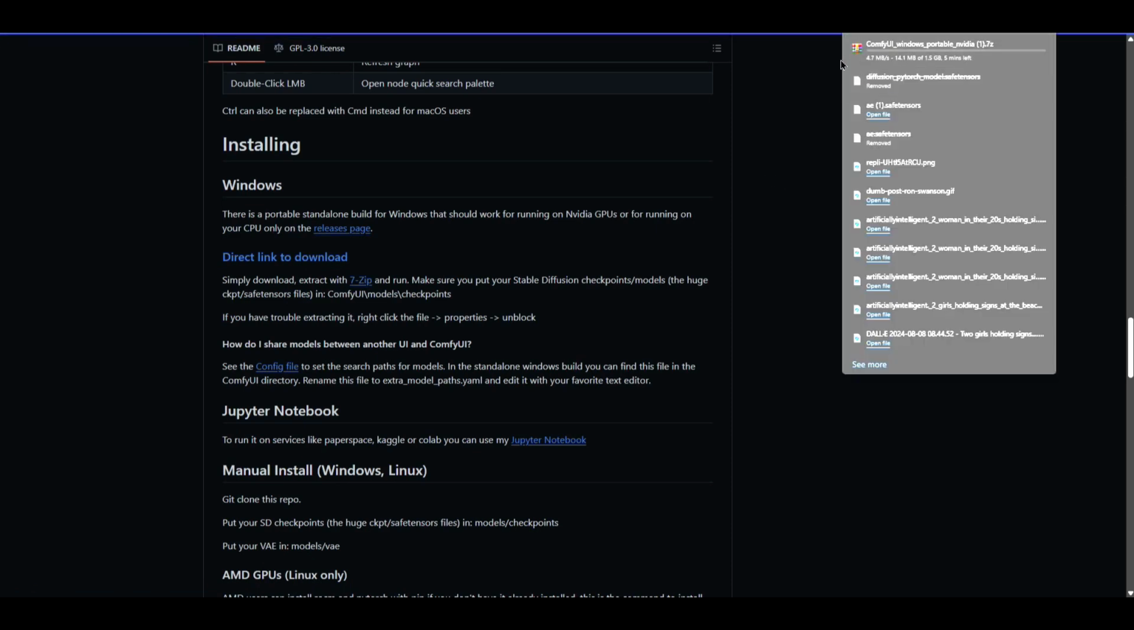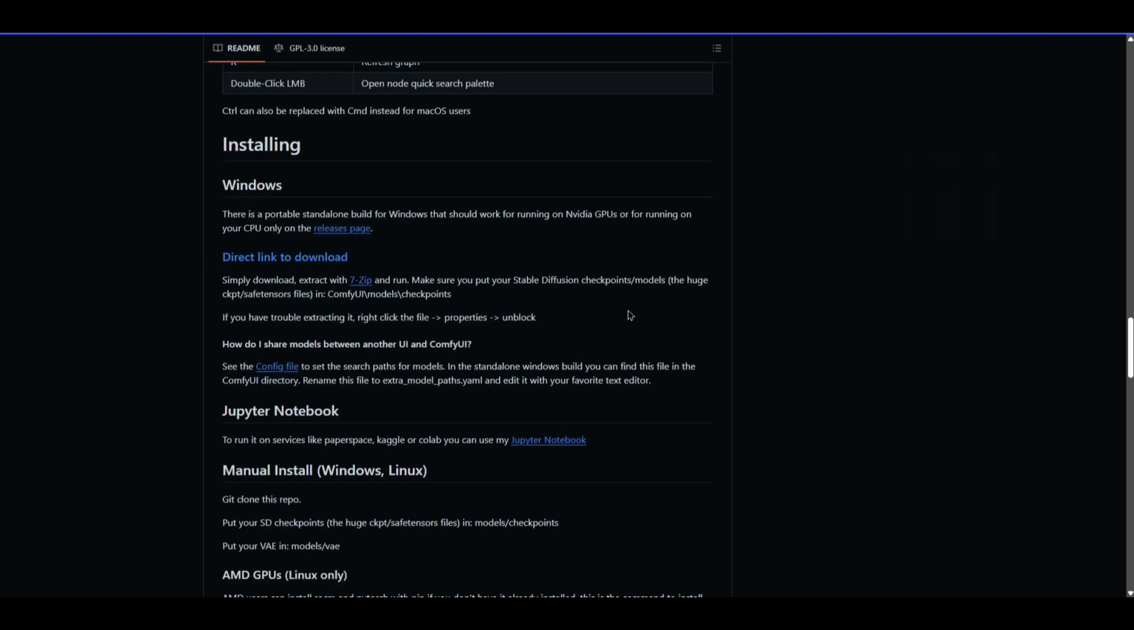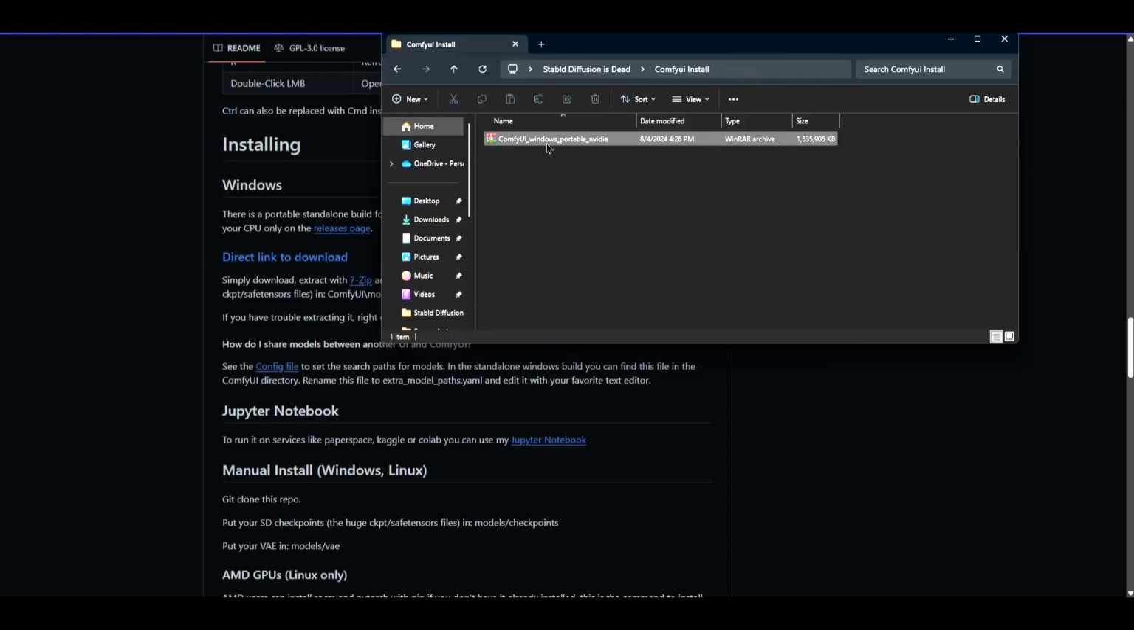Now, if your download doesn't have an icon, if it looks more like this instead of this, then you'll have to download something like 7-zip over here to actually extract it. But that's all we really need to do is extract it. I already have it, so I'm not going to download it again. But once you have it downloaded, it should look something like this.